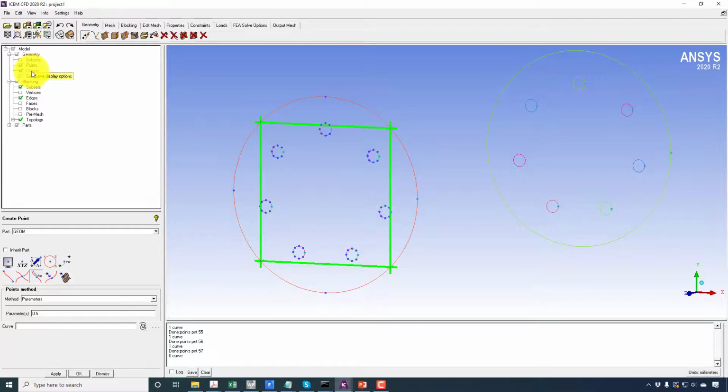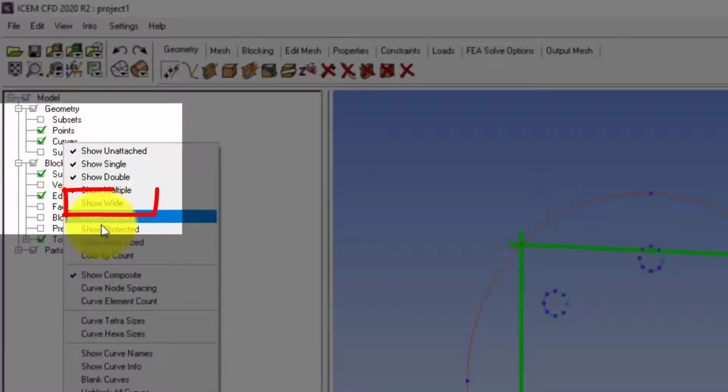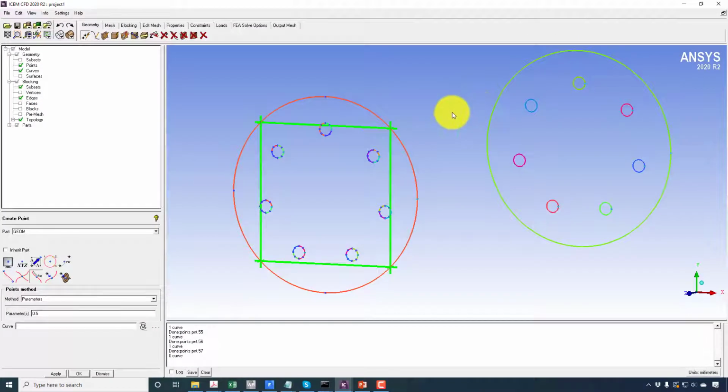At the same time, you can also increase the width of the curve by right clicking on the curve, and from here click on show wide. In this way, you can also enhance the visibility of the curves.